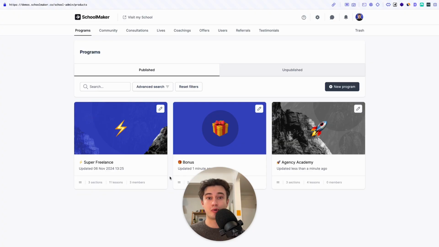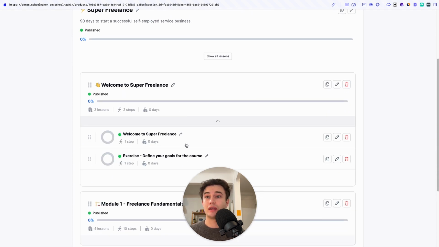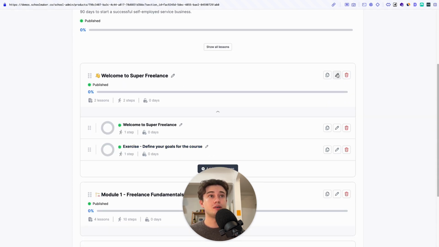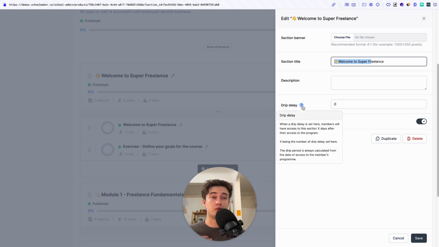We've now seen how programs work. Let's dive one layer deeper inside of a program and look at sections and lessons. When it comes to sections, we can configure a section banner. We can add a section title, description. We can also configure drip delay.